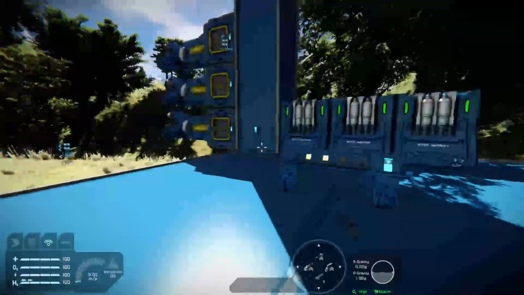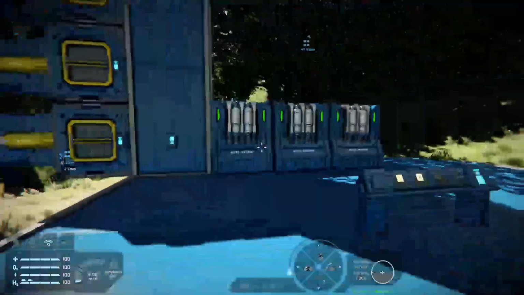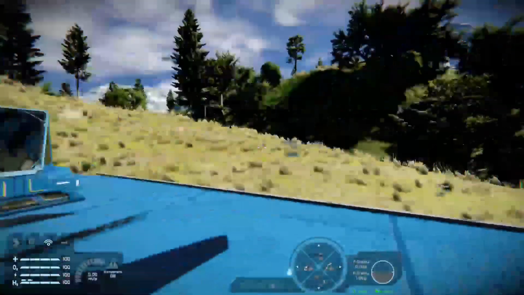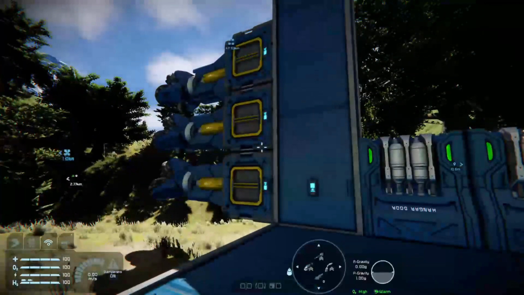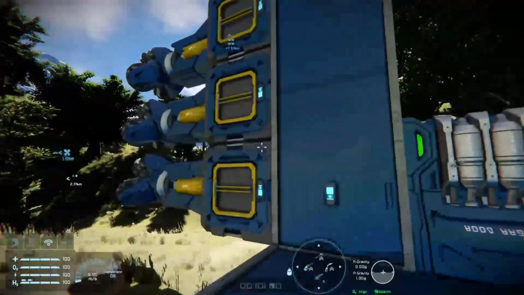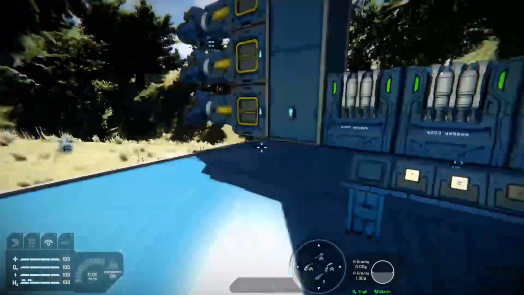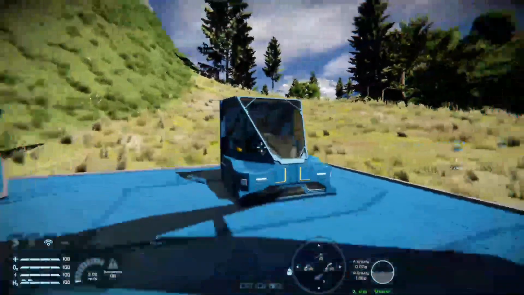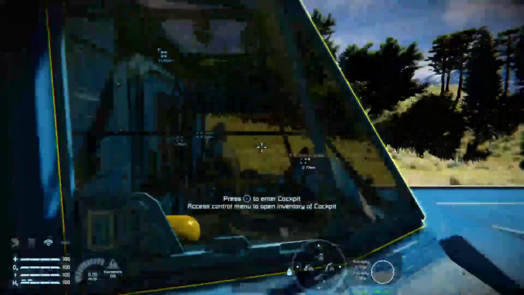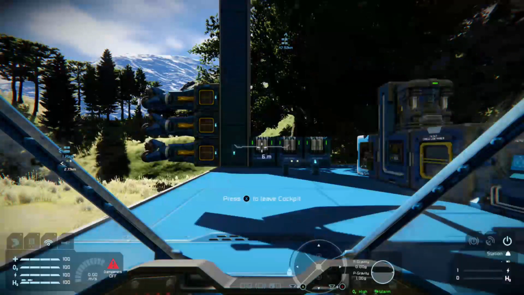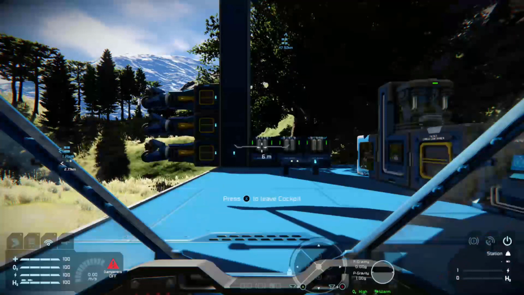Ta-da! Power restored. So, that's your basic tutorial on how to put things into groups. Now though, we have a mining ship. We need to use these drills. And there's a couple of ways you can do this, but you're going to want to do it as you would do if you had a mining ship. So we get into the cockpit.